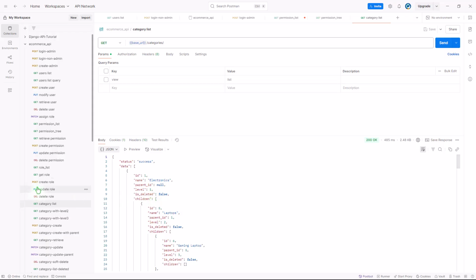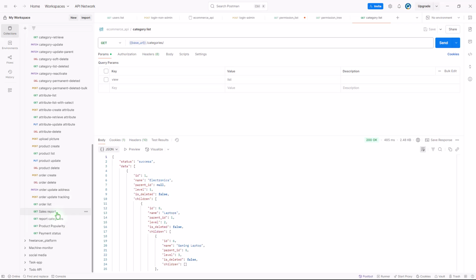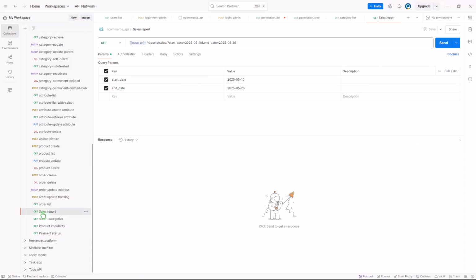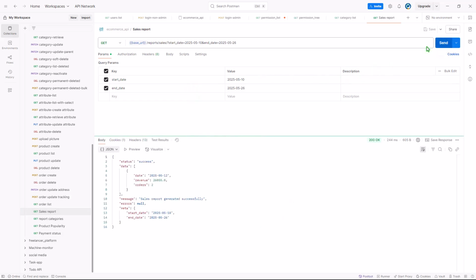In the analytic endpoints, I provide reports on sales, product popularity, etc. These endpoints require running Redis for caching to boost performance. I had Redis running before starting this video, so let's test the sales report for example. We can filter by starting date or ending date. End date defaults to the current date if not provided, and start date cannot be greater than end date.